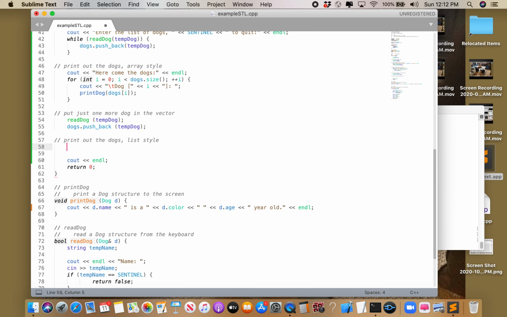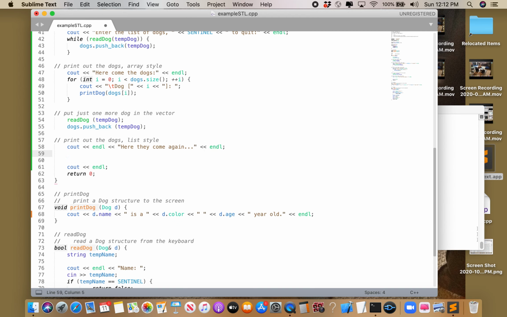Now, to print it out list style, well, let me label it first before I forget. Here are the dogs again, endl. Here they are. Here they come again. There. Style points.